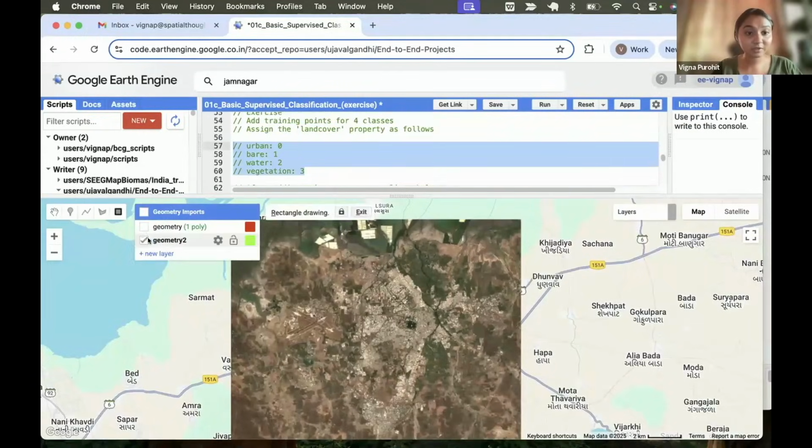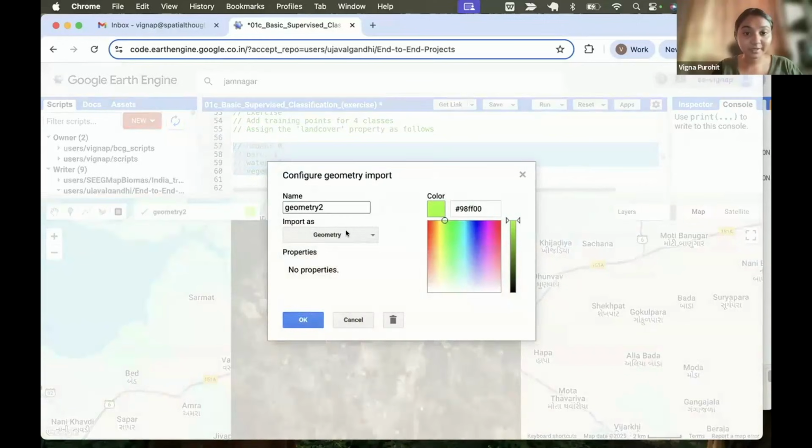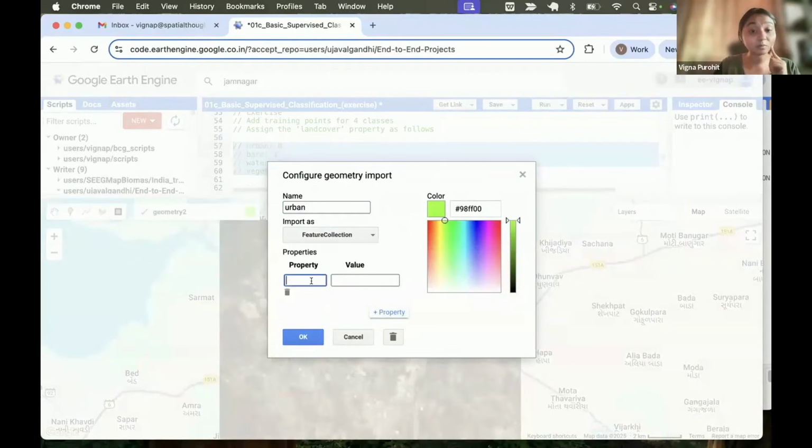Let's start with a new layer. In the settings, we will call it feature collection, and we are doing this for the urban class. So just rename this and have a land cover property. This is the property name. The name can be anything, but here in this code, we are going to uncomment a few lines of code to do further processing. So let's keep it land cover, and this is case sensitive. So it should be spelled exactly like this.